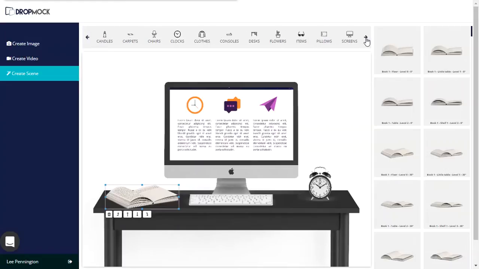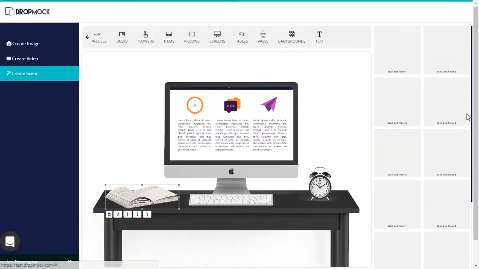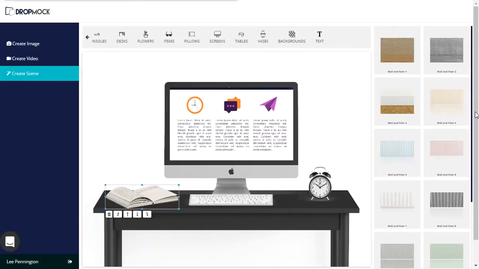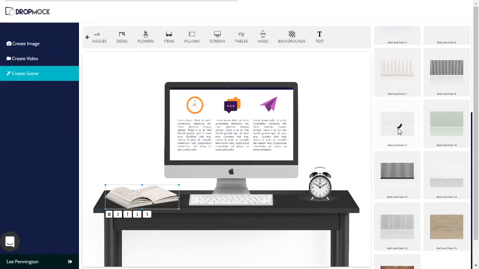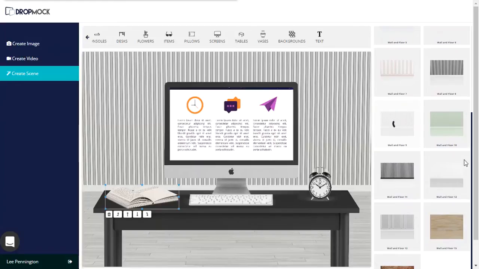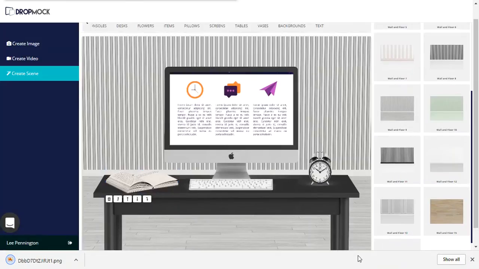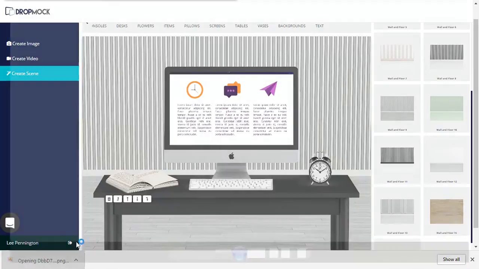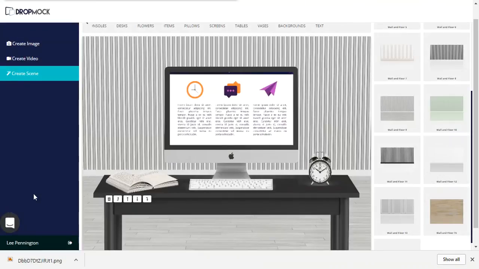And lastly, let's change the background. We could also add text if you want. Let's change the background maybe to something like this. And once you're happy with it, we could export the scene and it will save automatically onto your PC as well. Let's view that. Okay, that looks good.